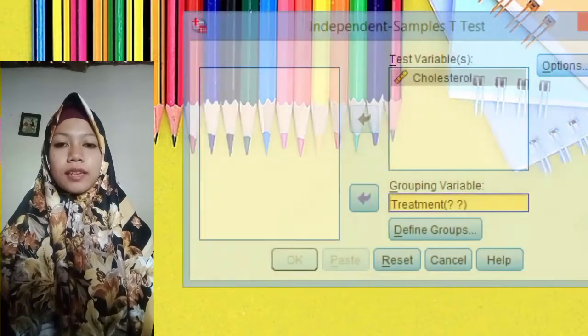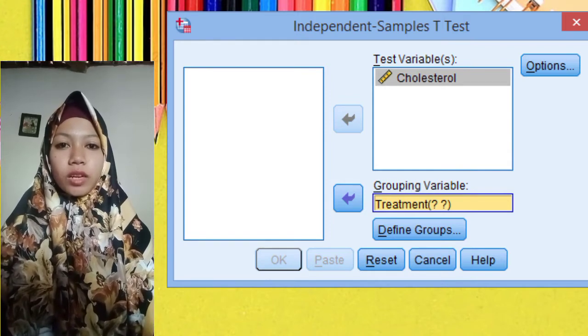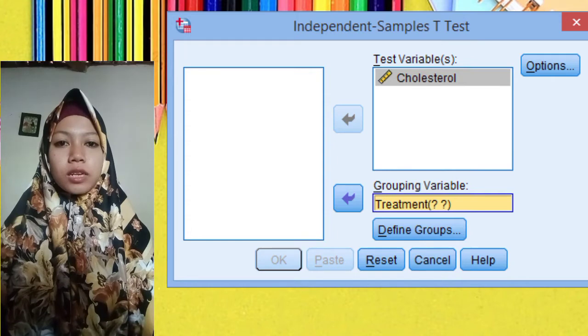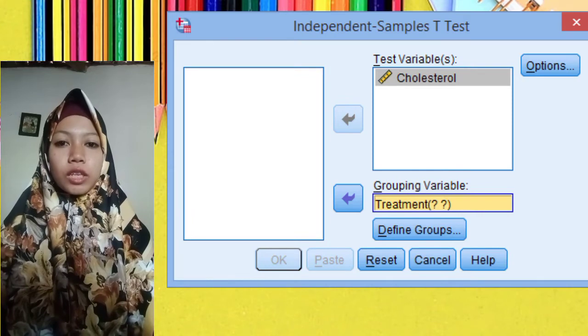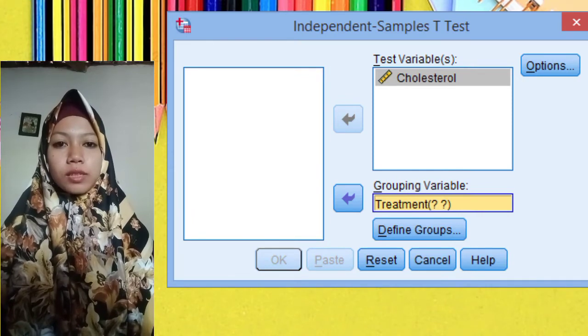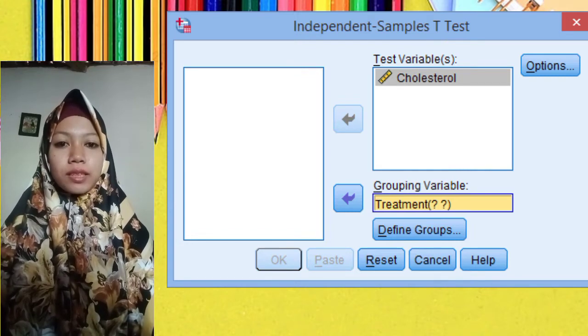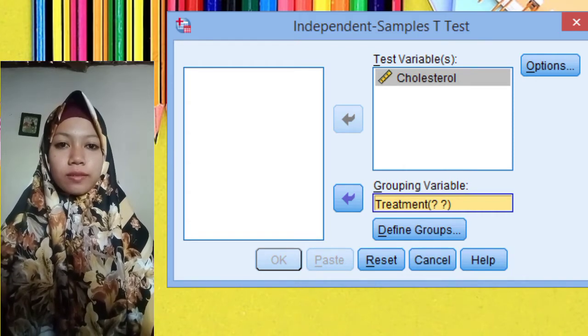After that, the next step, transfer the dependent variable cholesterol into the Test Variable box and transfer the independent variable treatment into the Grouping Variable box by highlighting the relevant variables and pressing the SPSS right arrow buttons. You will end up with the following screen.